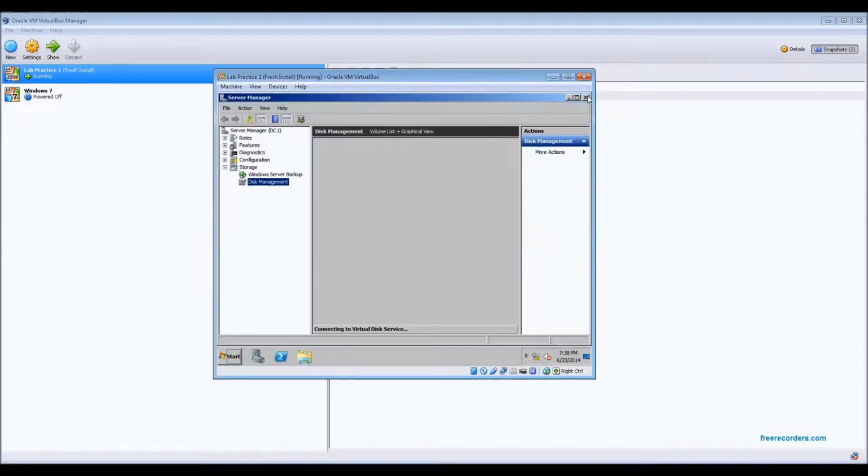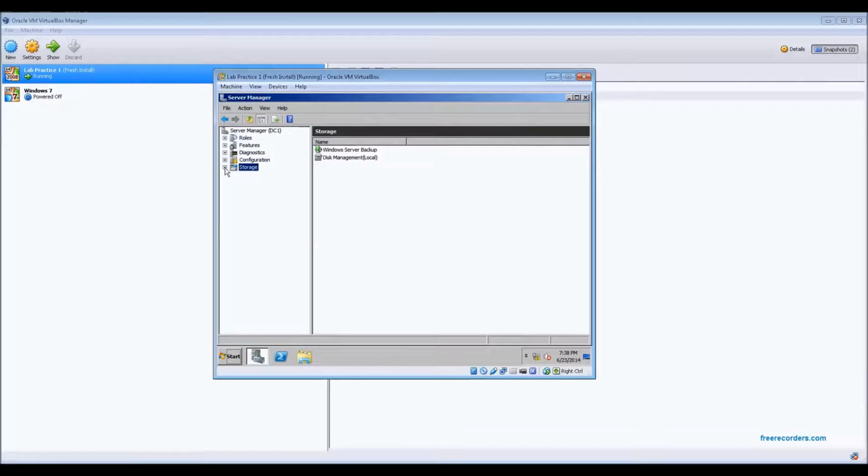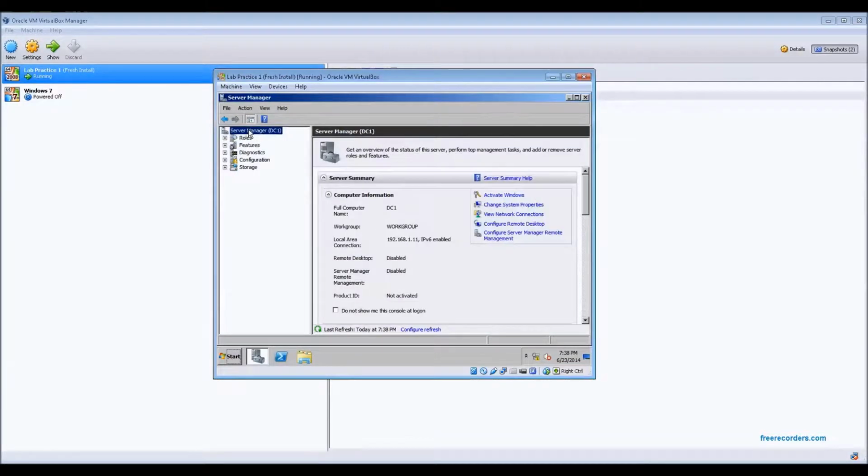And the next screen to pop up should be Server Manager. Let's minimize all these nodes here. So Server Manager is set up a lot like you might be used to seeing the MMC setup with Windows. We have our nodes on the left and we have the reading section on the right. So whatever you click on here, the contents are going to show on the right hand side.